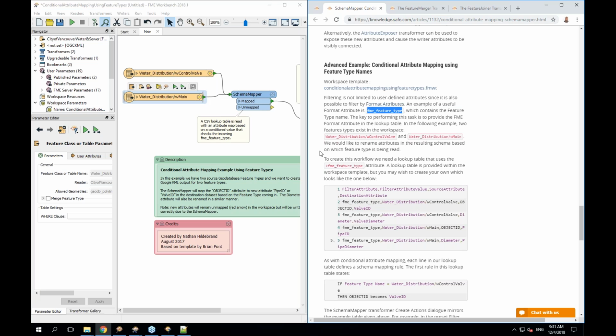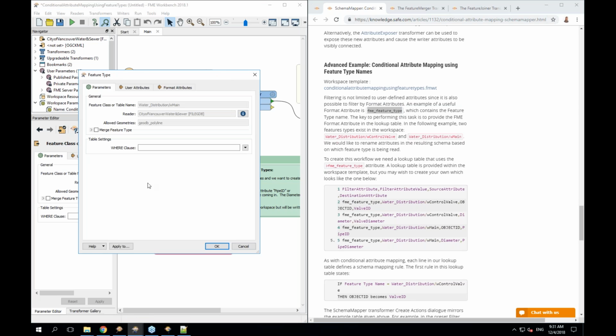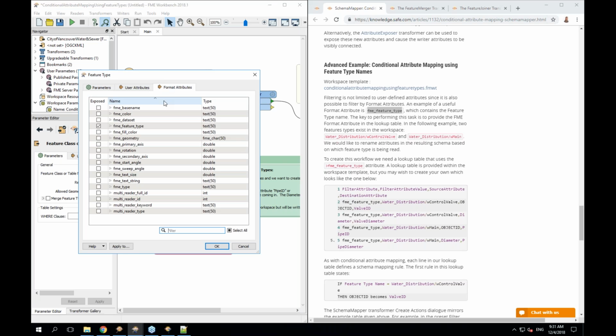Now, depending on the transformer, some transformers have FME feature type available to select all the time. No matter what, you'll be able to find FME feature type because it's a really useful attribute. Other times it might not be available. Again, you could either use the attribute exposer to retrieve it, or if I go into the feature type itself and go to my format attributes, I can expose that particular format attribute, and then I'll be able to make use of it. So the FME feature type, that can be really handy.